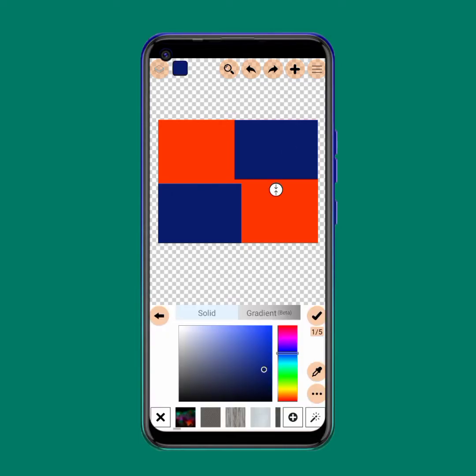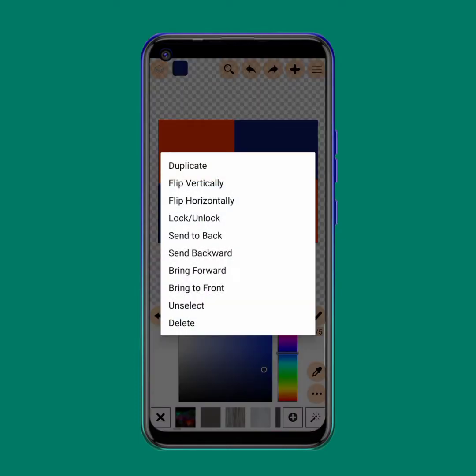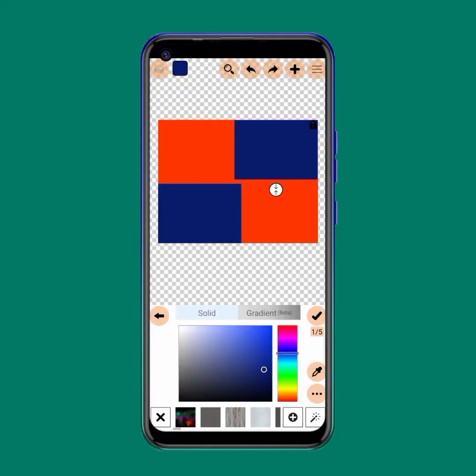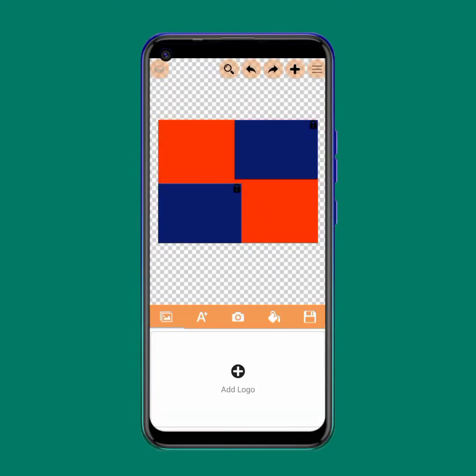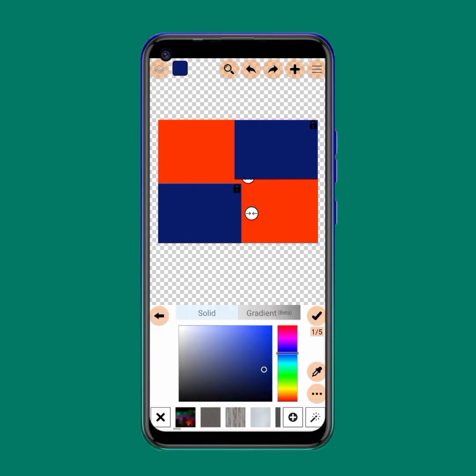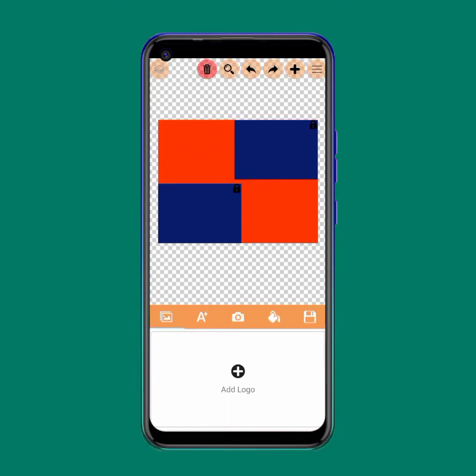Okay, let's lock all these shapes. Click, double tap, and click lock/unlock, and then you see a padlock. Click on this one, double tap, and then do the same thing. So from there, even if you mistakenly touch it, nothing will happen. It will not move. So that's the advantage of locking.